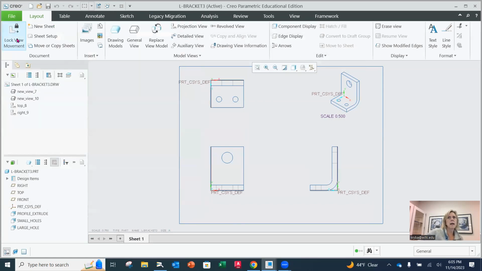Save. You could lock the movement of those again if you wanted to, but I usually wait until I have my dimensions in place and then I'll lock them. They'll only move in orthographic projection. All right. So now that we have our views placed, we're ready to start adding our annotations.